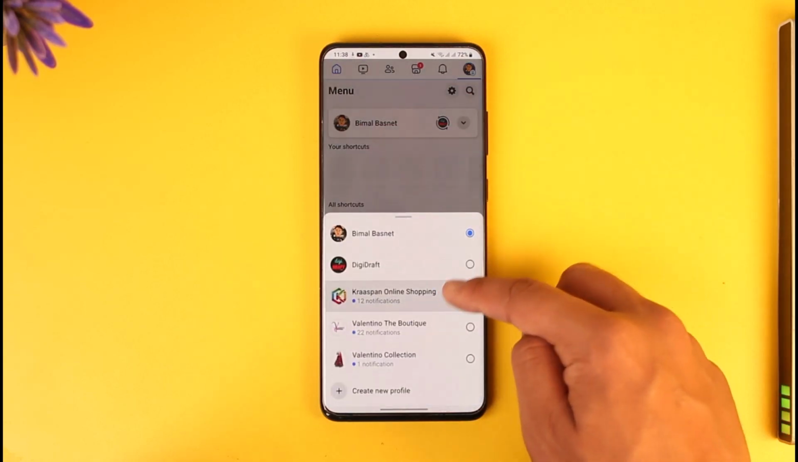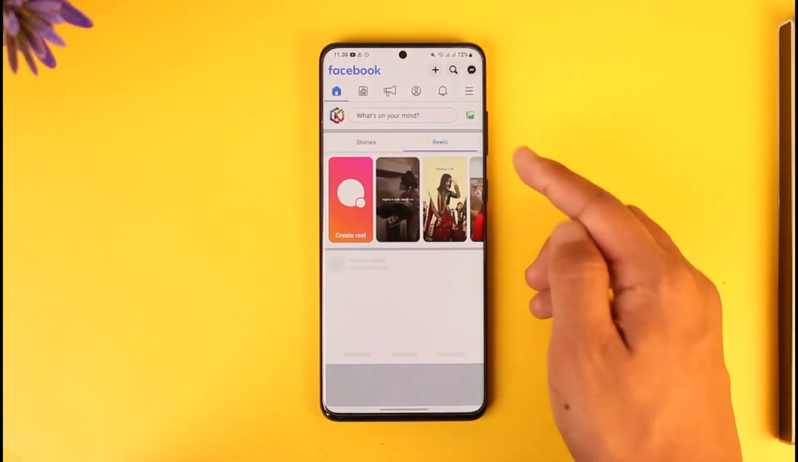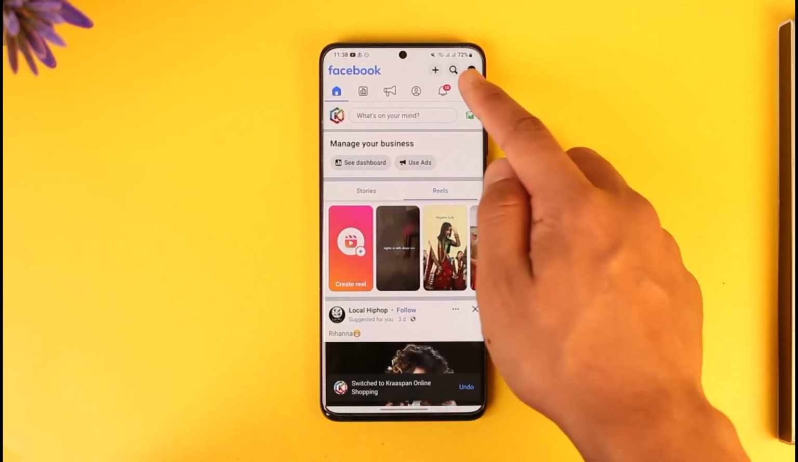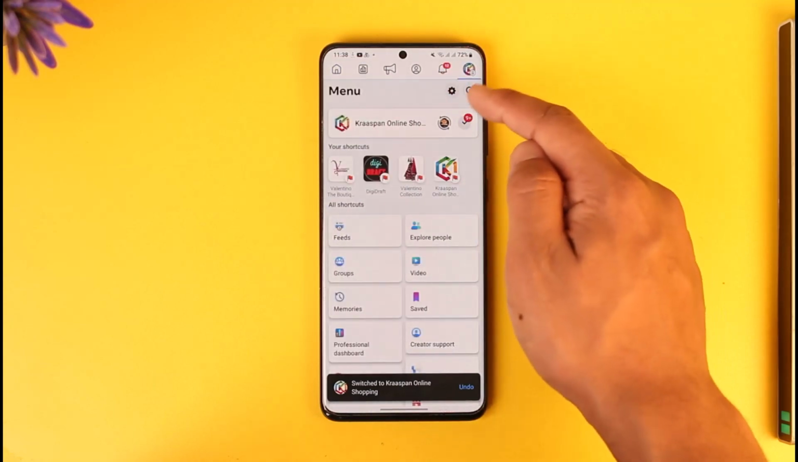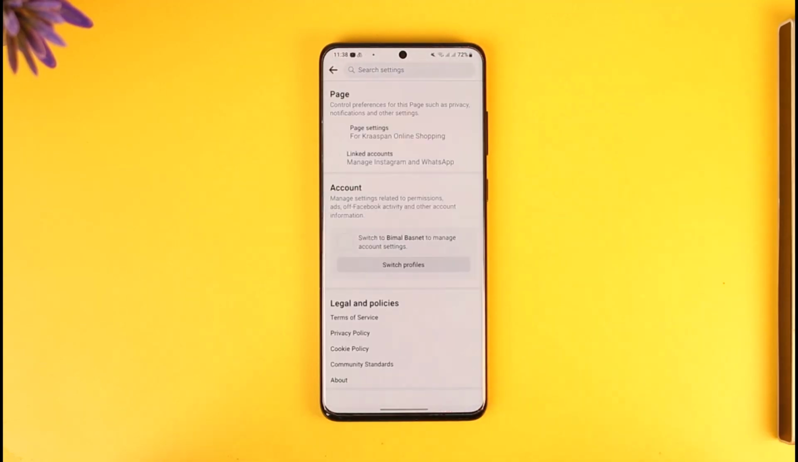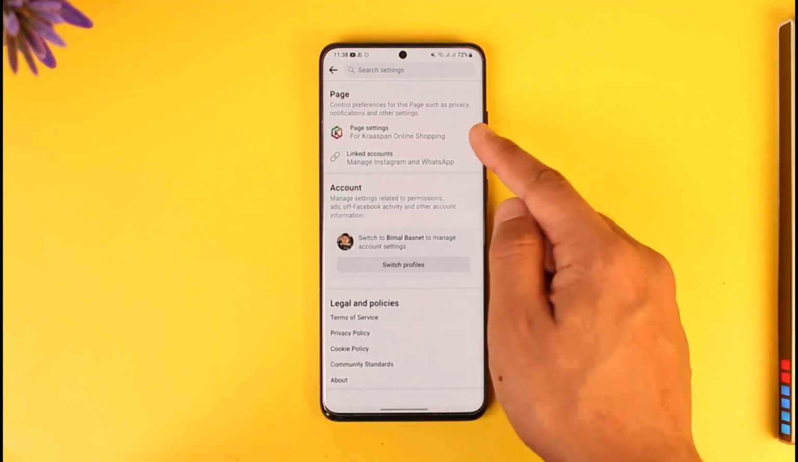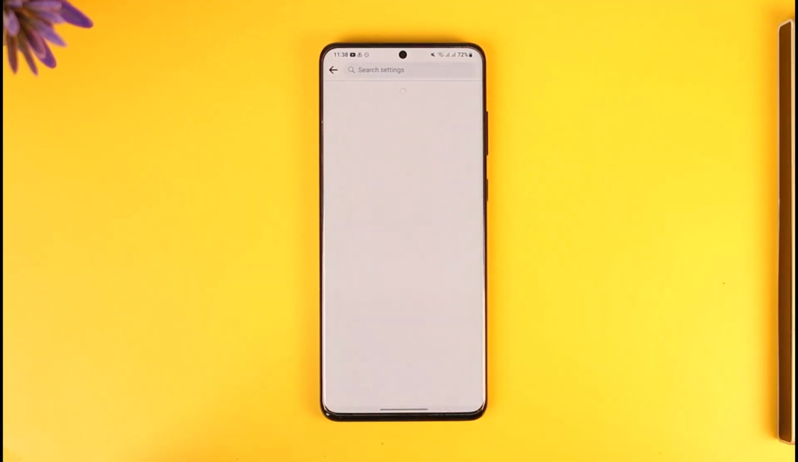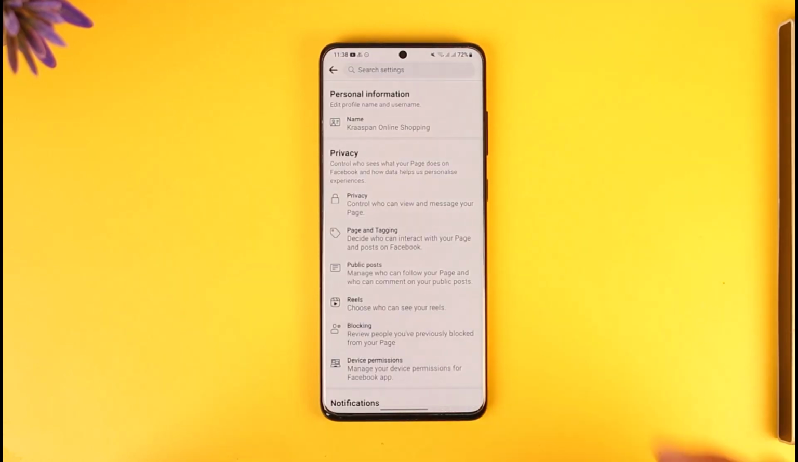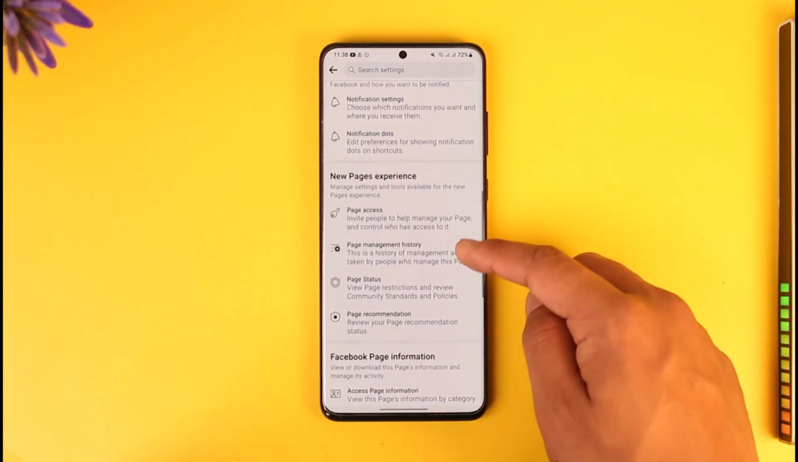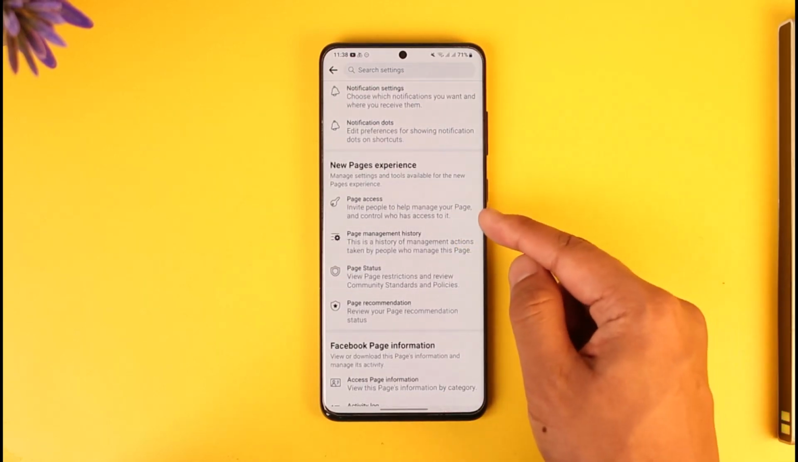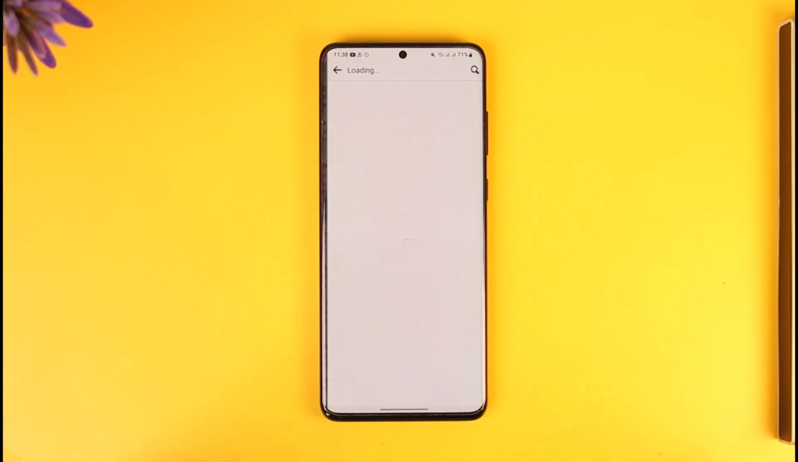And once you go ahead and log into that page's profile, again what you want to do is tap the three lines option here, and then from here tap this little settings icon from the top right, which is the gear icon. Then from here go to this option called page settings. And after you come to the page settings tab, if you scroll down here under the new pages experience, you'll find the option called page access, and make sure to tap on it.